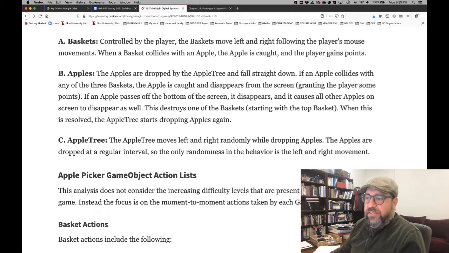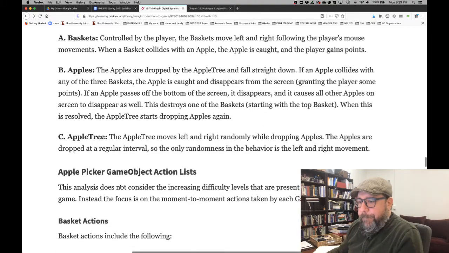The third object is the apple tree itself. It moves left and right randomly while dropping apples, and the apples are dropped at a regular interval, so the only randomness in the behavior is the left and right movement.